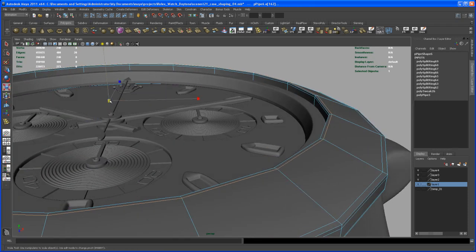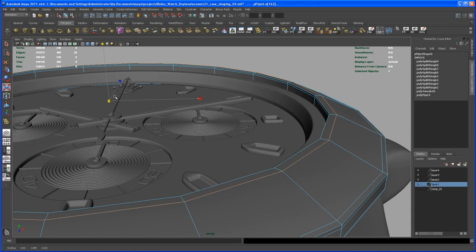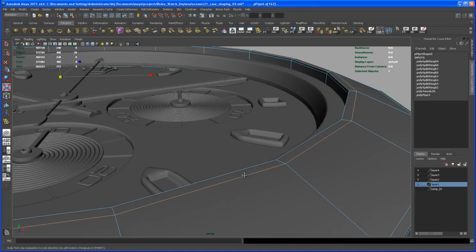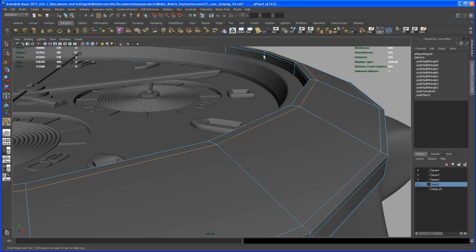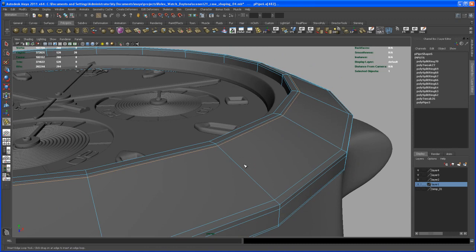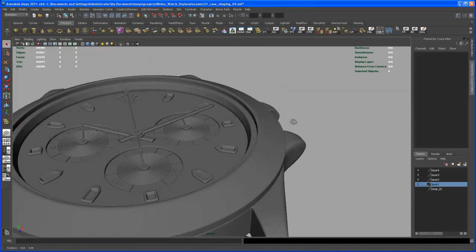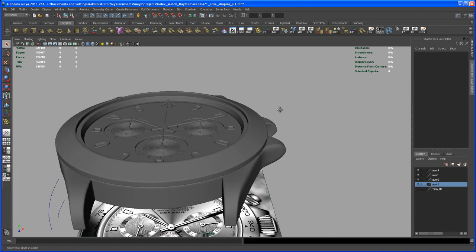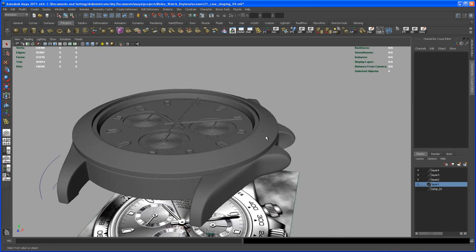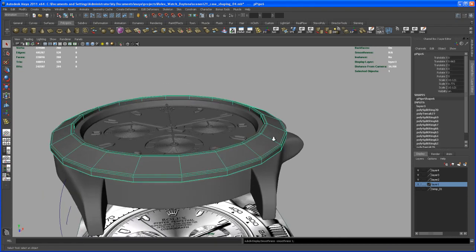And then we scale that guy up or out to a point where we want it, somewhere about here. And then we insert another edge loop here right next to it, somewhere about here. And now let's smooth that guy out and check that out. Okay, I think that's okay. Could be a little bit larger even.